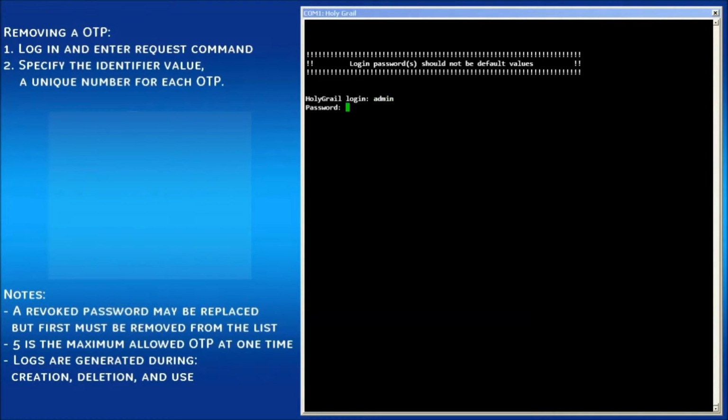Here are a few notes on deleting and managing your one-time passwords. As noted earlier, a one-time password is automatically revoked when it is used for login. A revoked password may be replaced, but it must first be removed from the list so that a new one may be generated. Any of the 5 stored passwords may be removed on demand. As long as there is a free slot, an additional password can be created, up to a maximum of 5. Logs are generated when the user creates, deletes, or logs in with the one-time password.